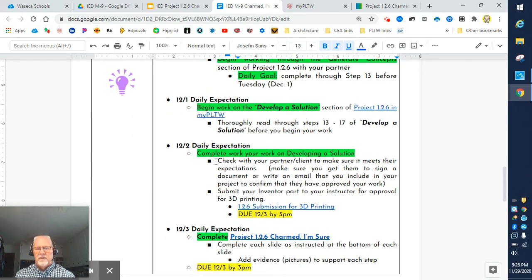Daily expectations for Tuesday then, and Wednesday, will be to complete your work on developing a solution. In other words, that's your Inventor work. It really needs to be done that day to get your client, your partner, to sign off on it. You'll have to get an email from them. Show them a picture of that.